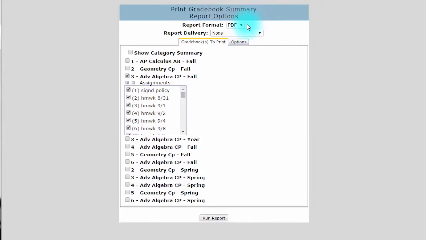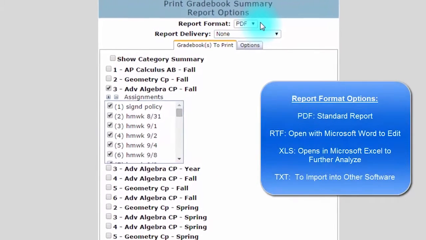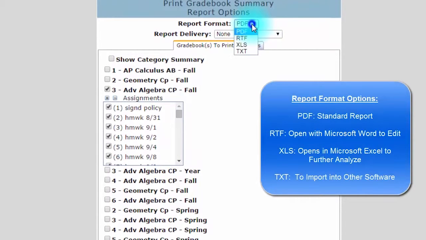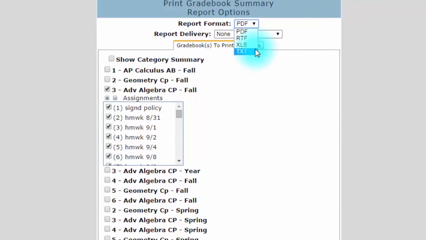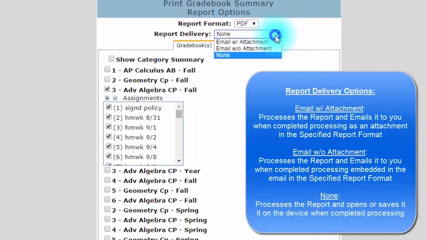Report format is how do you want to look at this information. You have the option to create the report as a PDF, RTF, XLS, or TXT. A PDF is a traditional as-is report. RTF is similar to a Word document and can easily be manipulated. XLS translates the report into Microsoft Excel, which will allow you to run different analysis interpretations of the report. The TXT option saves the report as a text file, which could be used to open a report with different types of programs. Report delivery is how you will receive the report.